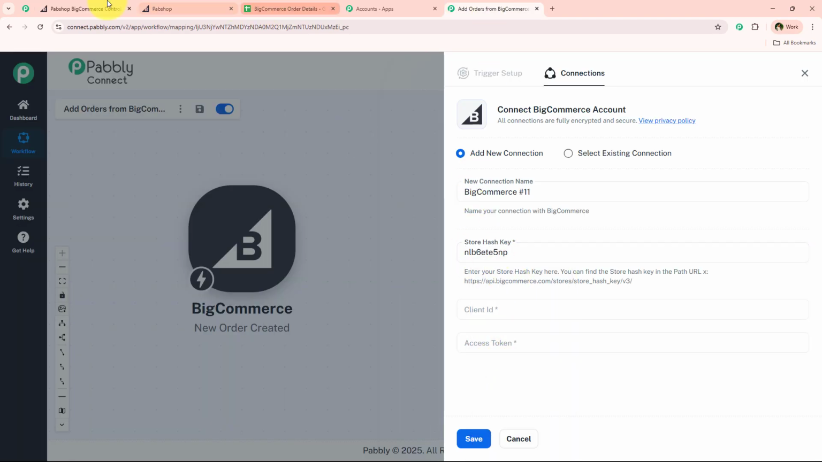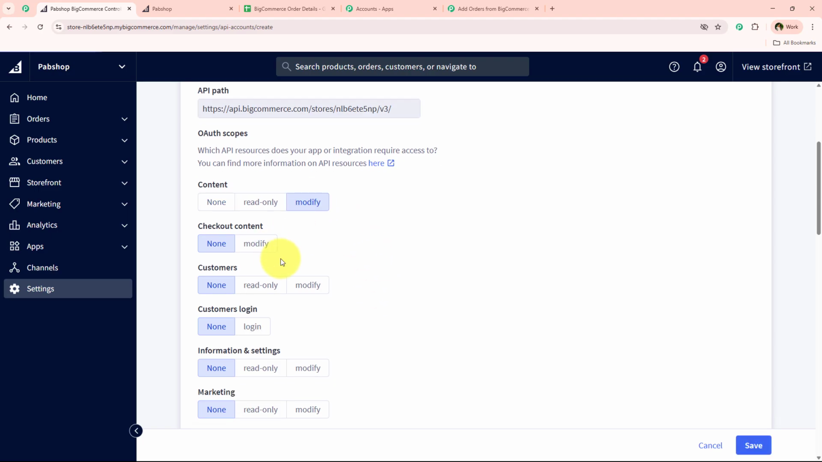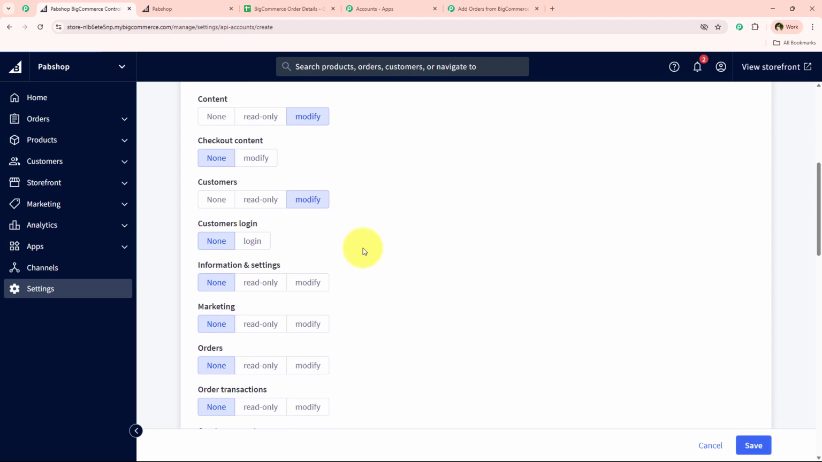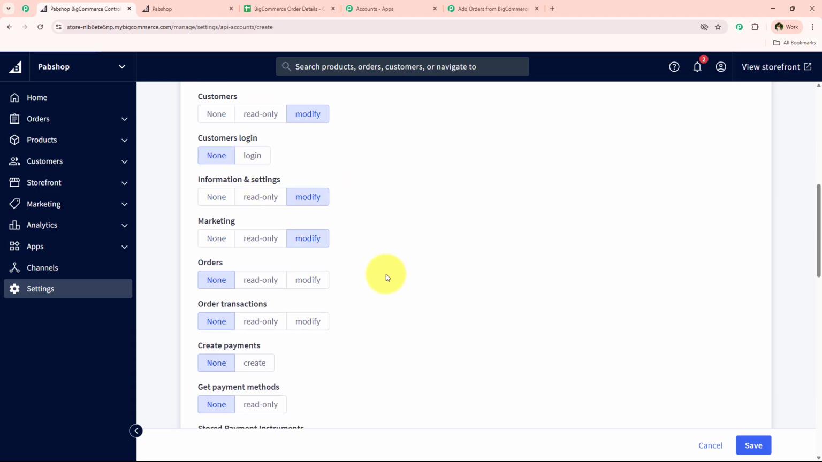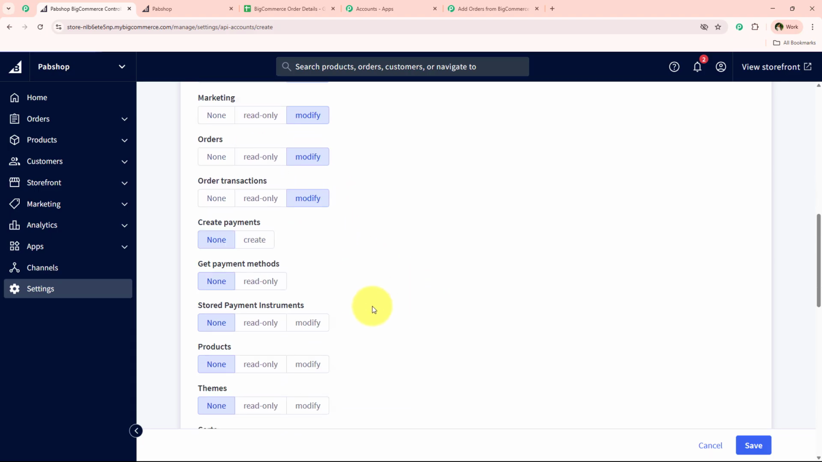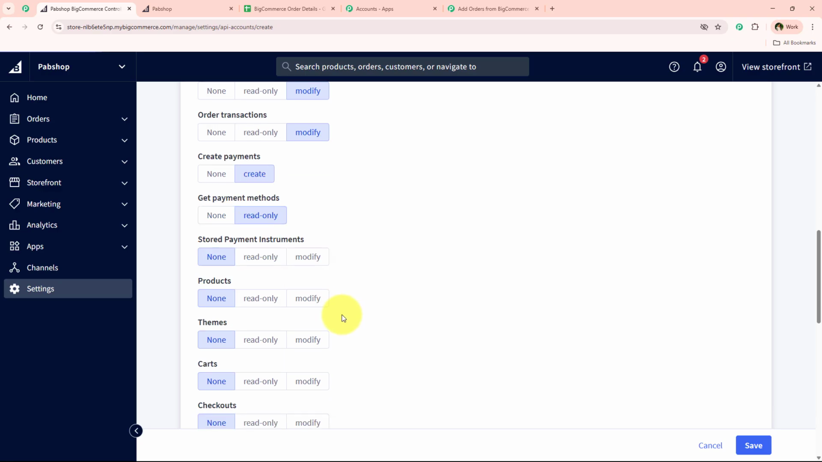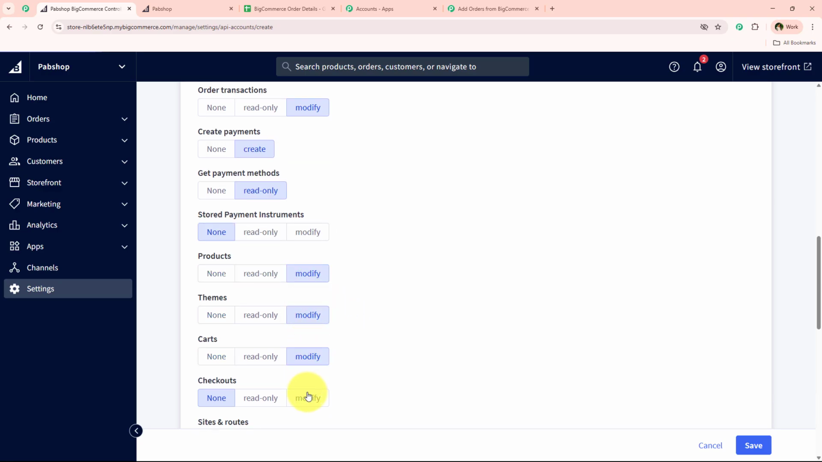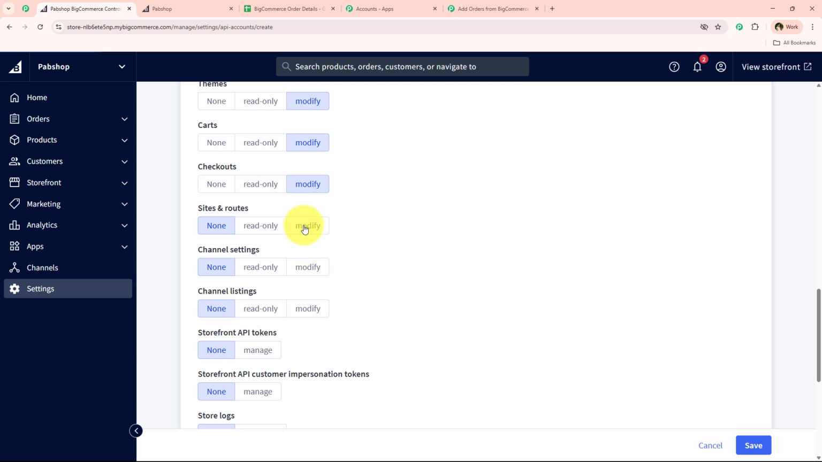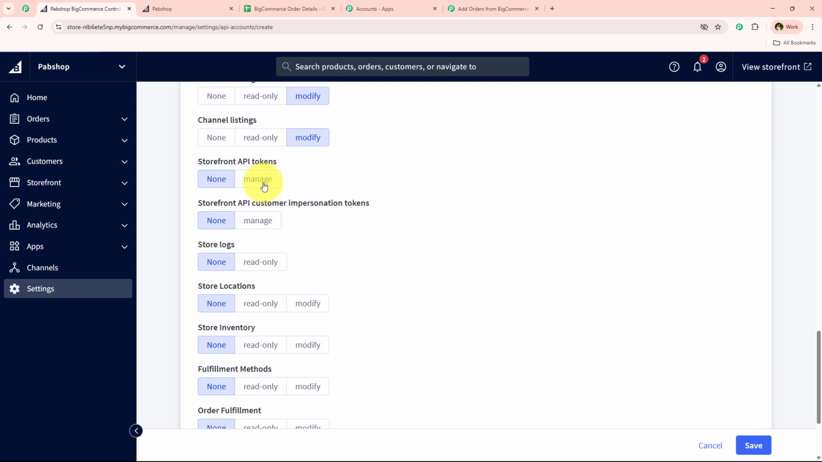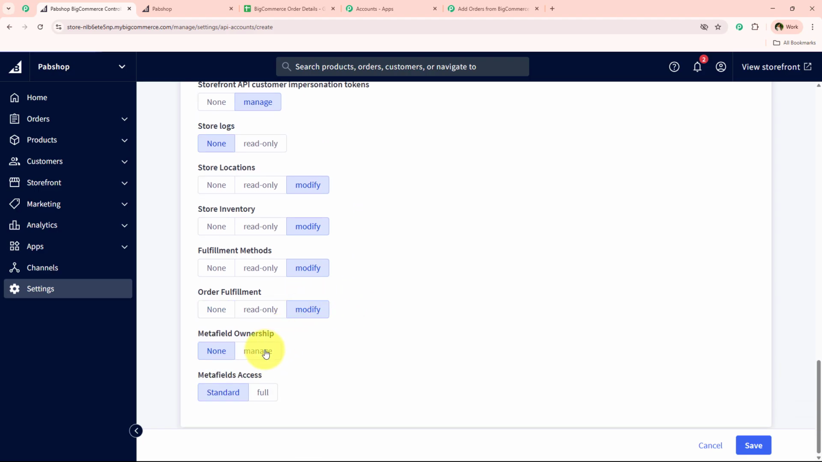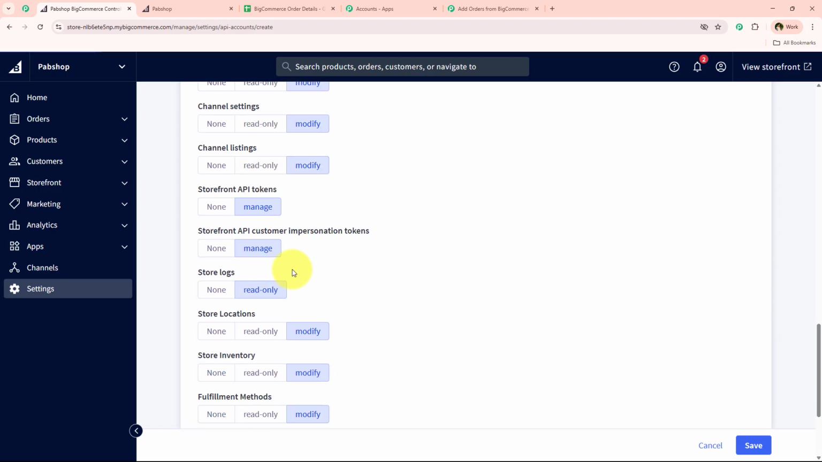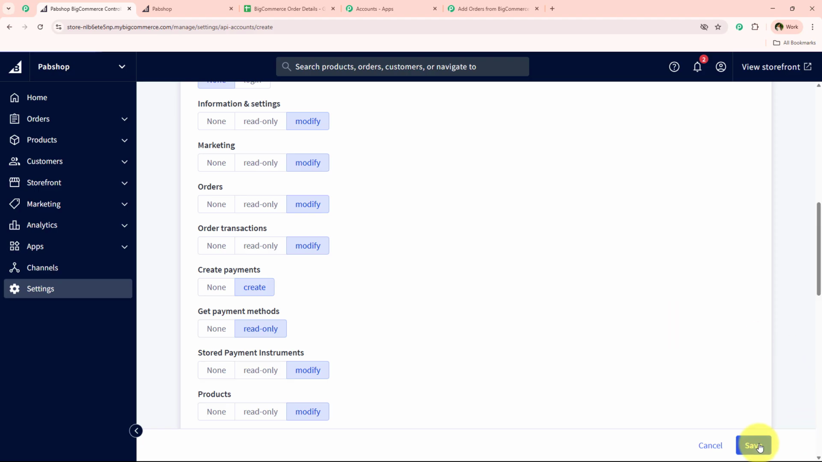Alright, and now I'm going to move on further. Now I'm going to give Pabbly all the permissions right over here. I'm going to give the permission for content, customers, information and settings, marketing, order transactions, payments, payment methods, and much more. Over here you also have to give Pabbly all the permissions it is asking for, because your data is secure with Pabbly, no need to worry. As you can see I've successfully given Pabbly all the permissions, and now I'm going to move on further and click on this button which says save.